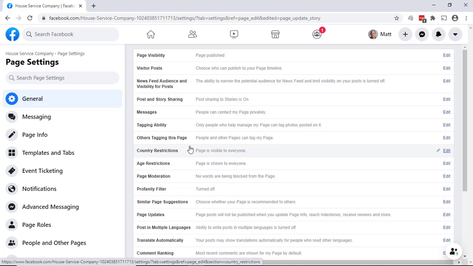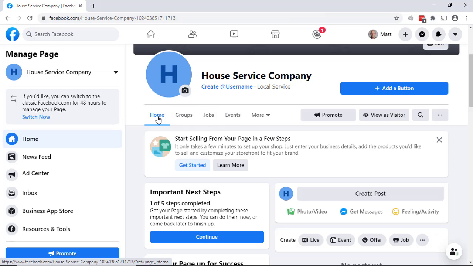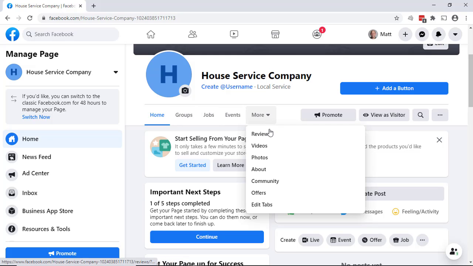So now I want to go over a few miscellaneous things. If we go back to our page, there are these tabs here. So we've got home, groups, jobs, events, and then more, reviews, videos, photos, about, community, others. And then finally we have this option here to edit tabs. These are all considered tabs within your Facebook page, so we want to go ahead and edit those.